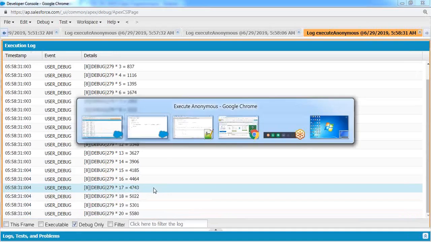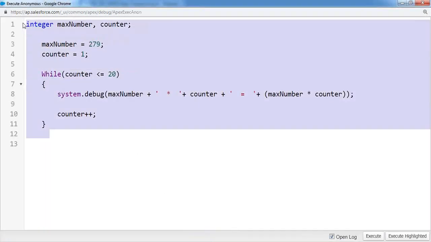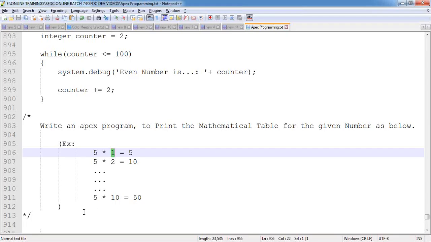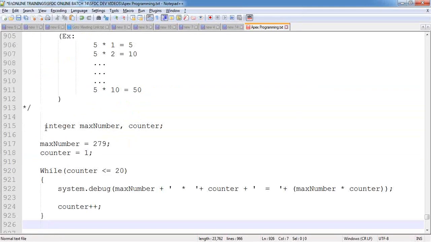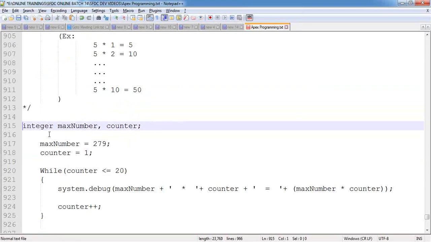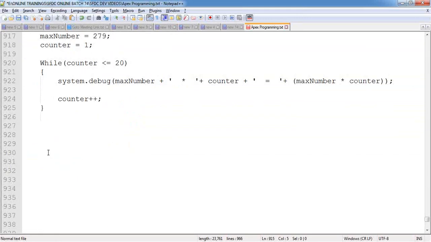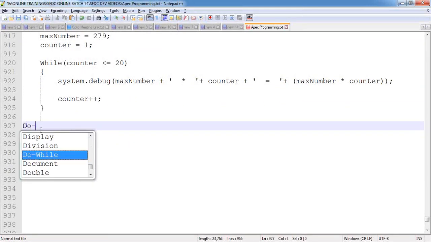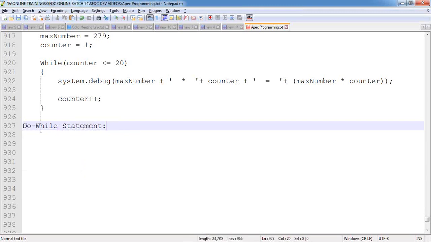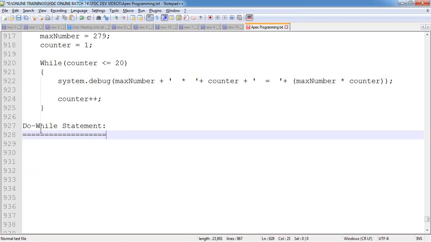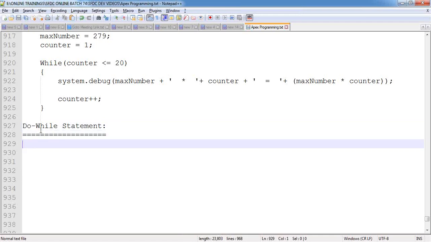Okay, now the next one. The second iterative statement is do while. Do while statement or do while loop.